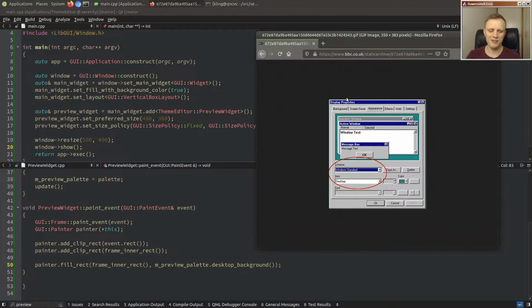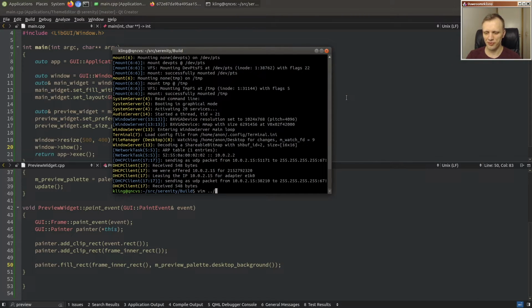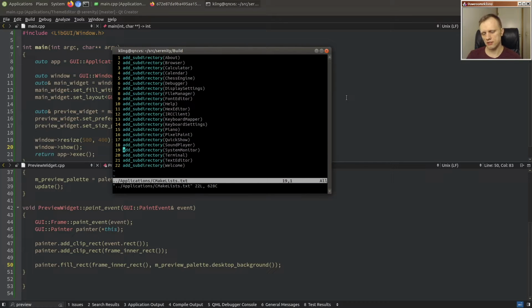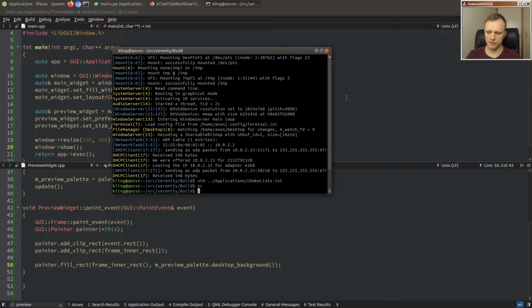Oh, I forgot to add the thing to the build system. Applications, CMake lists, theme editor. All right.